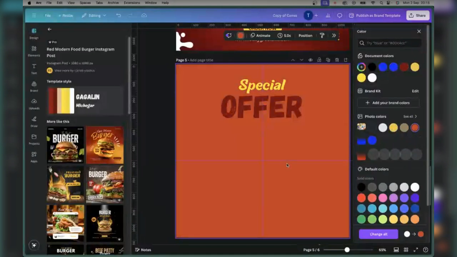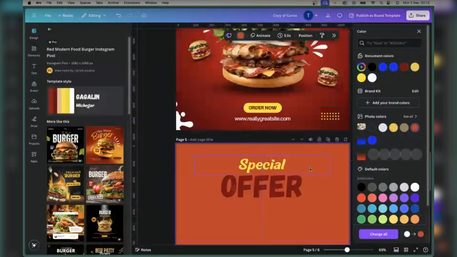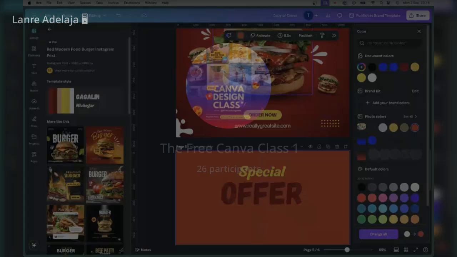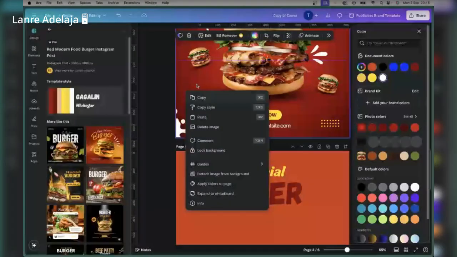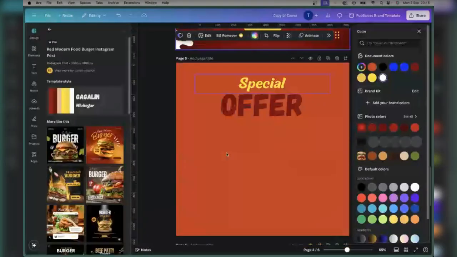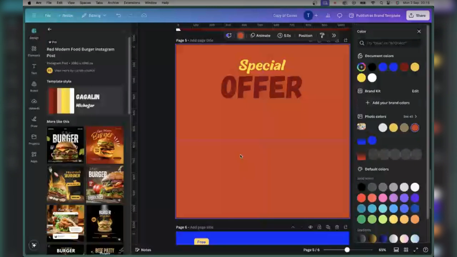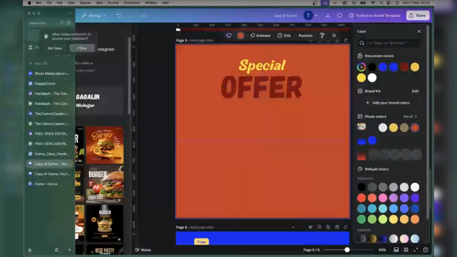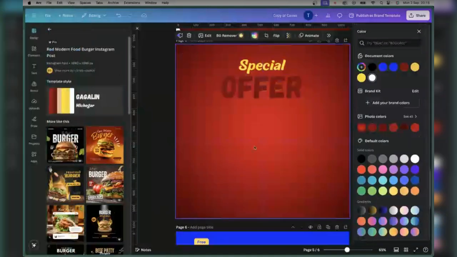But for the purpose of trying to follow this design as much as possible, we can basically just copy this background by right clicking on it, copy, come here and Ctrl V or right click and say paste. So it's asking me if I want to allow Canva to paste, because I'm using this account for the first time. So I'll say yes, allow, and that is done. Let me get rid of these lines.